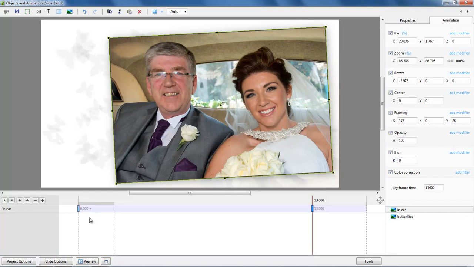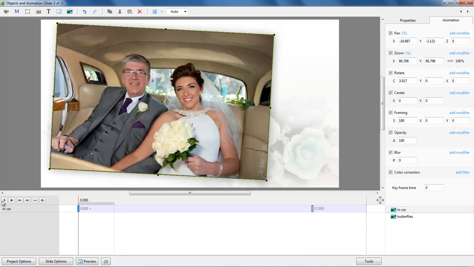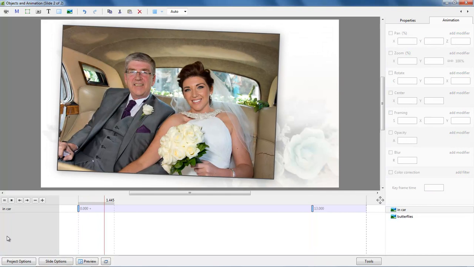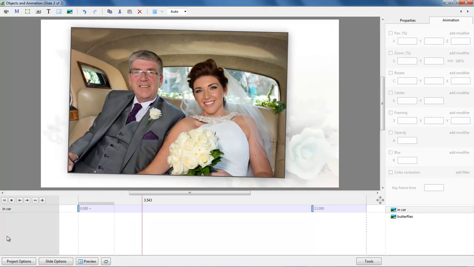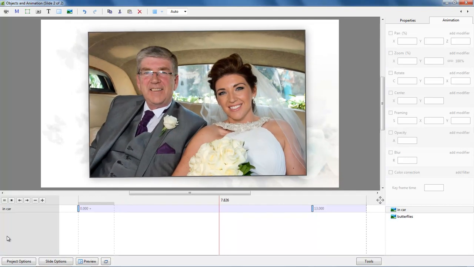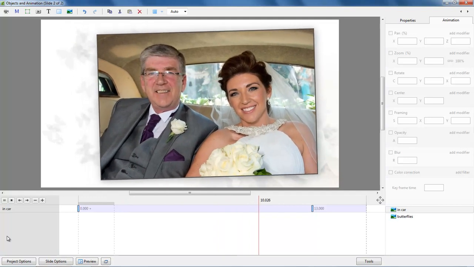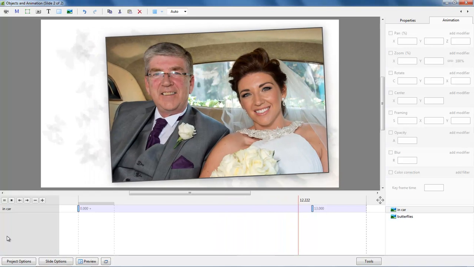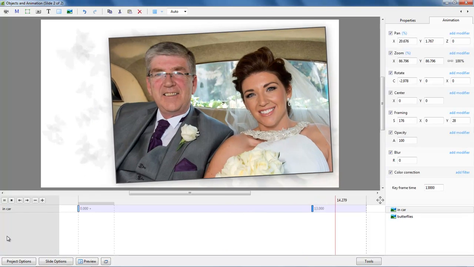So what we've got now, if I put my cursor back at the start and press play, we've got a very gentle movement from left to right as we zoom in on the bride and her father on the way to church. And we've chosen to put the keyframe there before the image is removed from the screen. So we're going to come to a gentle stop. Hence, we need to think about speed.